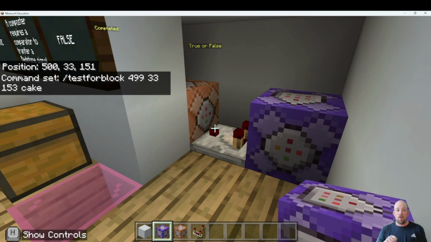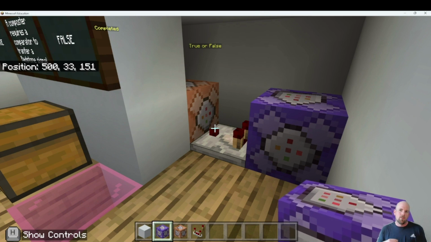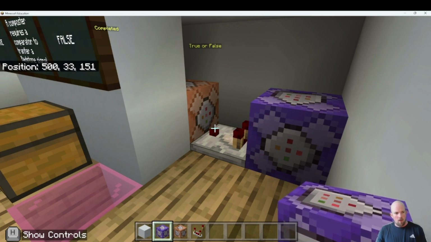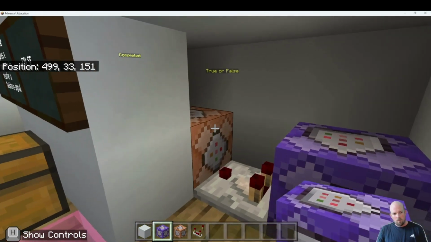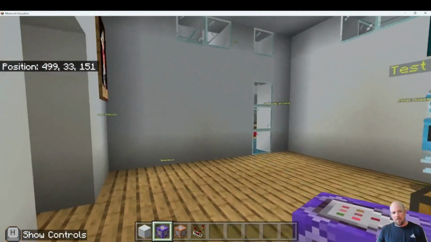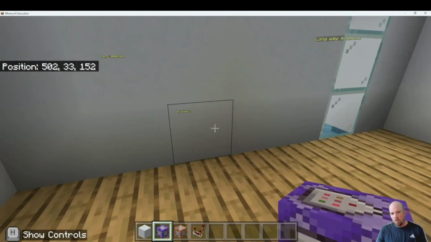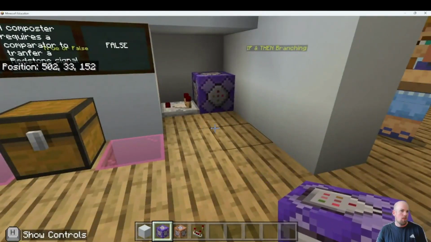And what it's doing is it's just constantly checking. And even right now, it's checking, and it's going, no, it's not there. No, it's not there. And it will keep doing that until the cake is put down. Now, this block has nothing in it yet. But what we need in it is the coordinates of this part of the wall to fill with air, to basically open the passage.